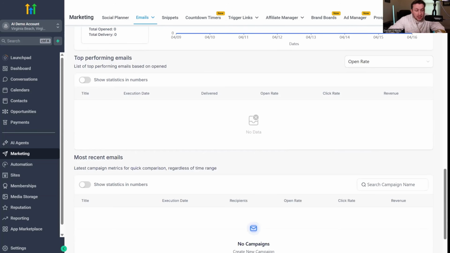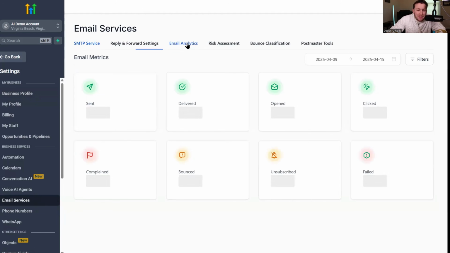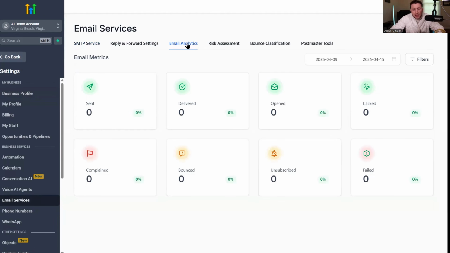The other way is going down into settings, going right into email services, and looking at email analytics. Okay, so this is going to show you an even better overview of what's happening. So it'll show you in this sub account total how many emails have been sent, how many emails have been delivered, how many emails were opened, how many were clicked, how many people complained, how many bounced, how many subscribed, and how many failed. In email services, under settings, and every single sub account, you can see an entire view of what's going on. That way you can just know, is this working well or is this not?